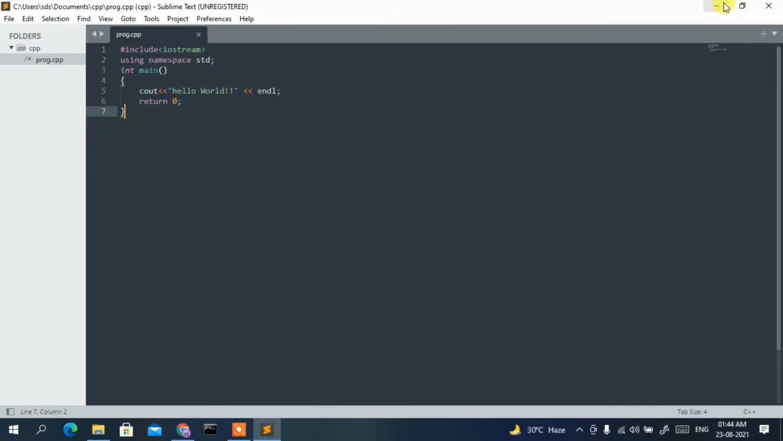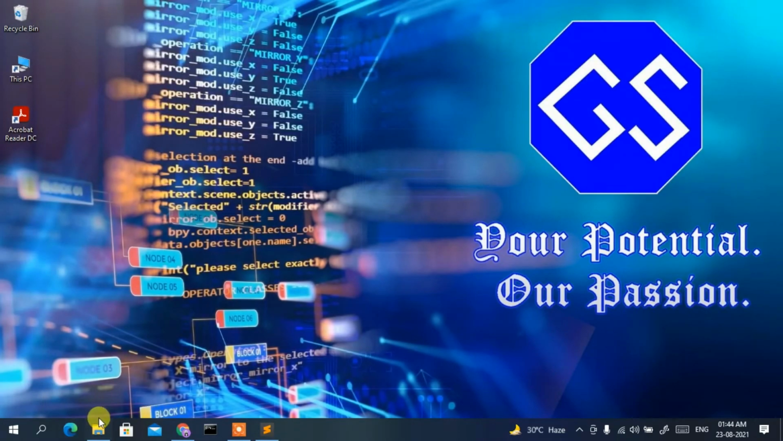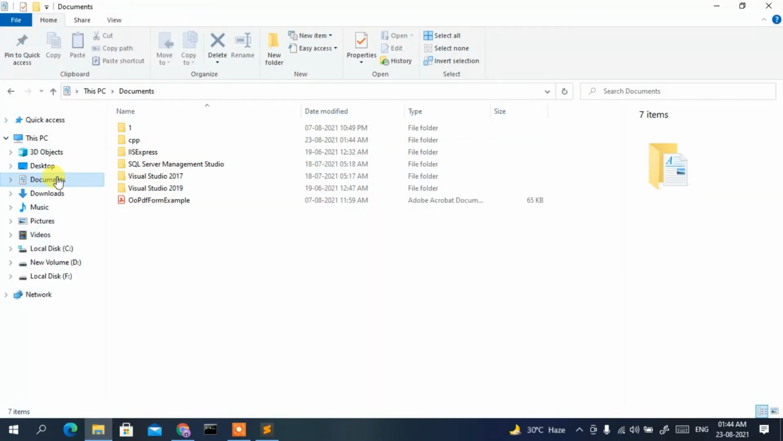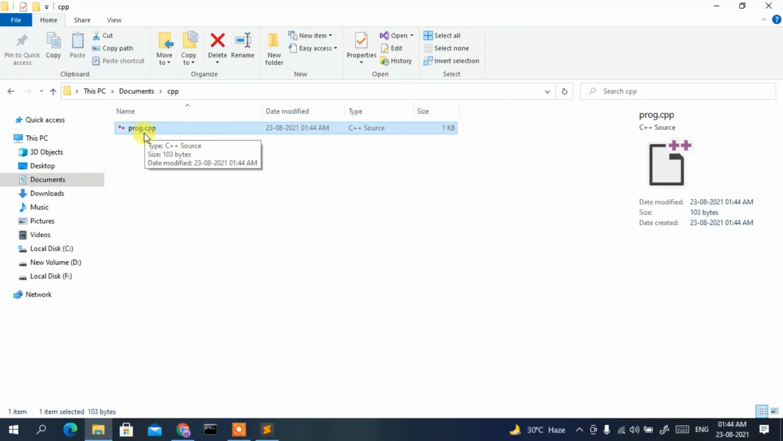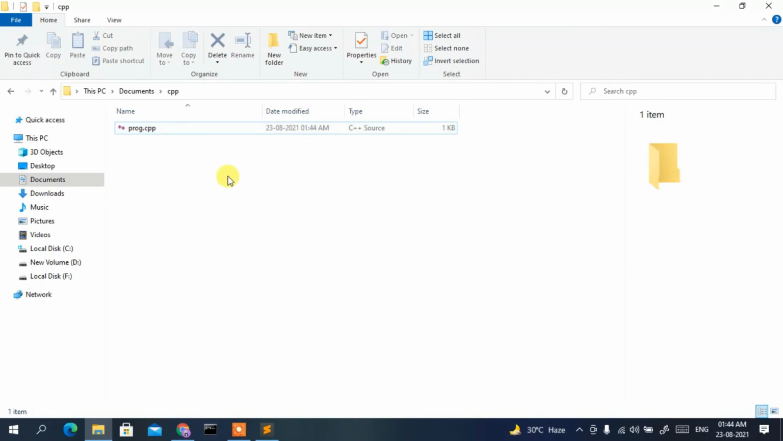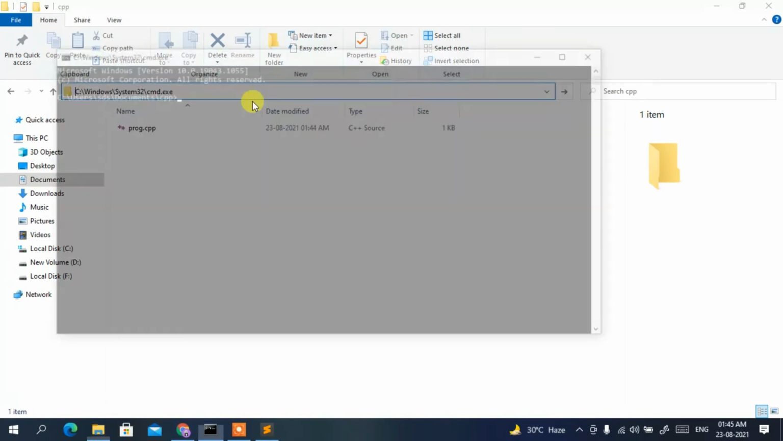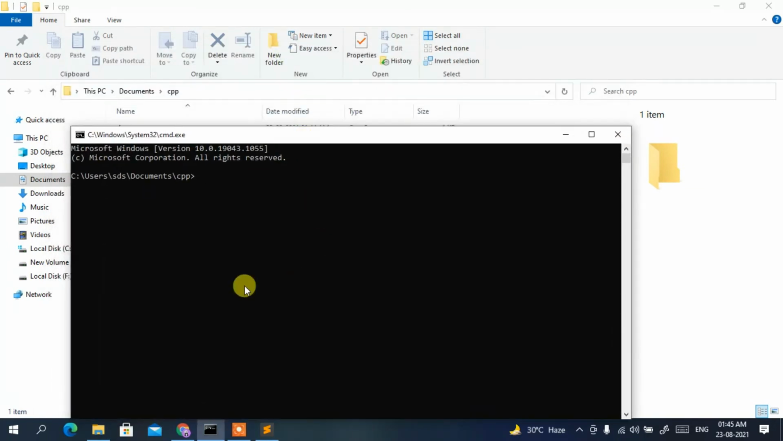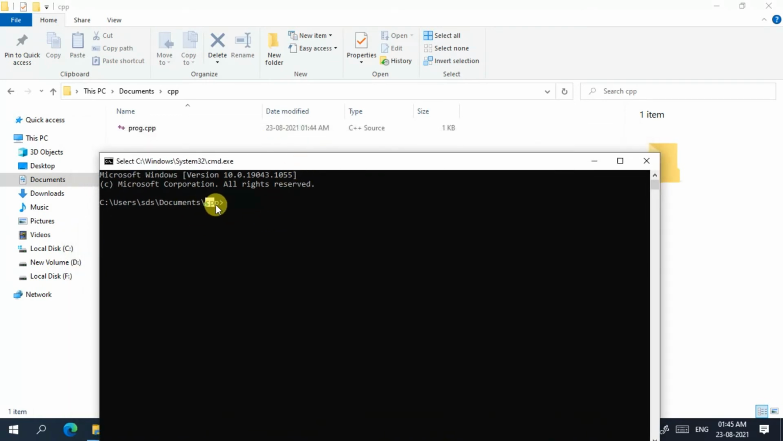And now let us first minimize our Sublime Text, then go to our document directory. So we are basically inside our document directory. So inside this CPP, we have created this prog.cpp program over here. Now to run, you need to click on this address bar, and then type cmd, then enter, and this is going to open this window, that is basically our terminal under this CPP folder itself.